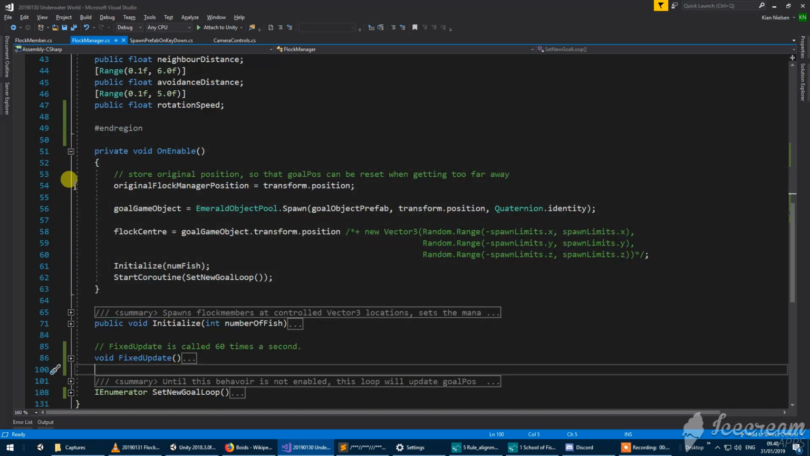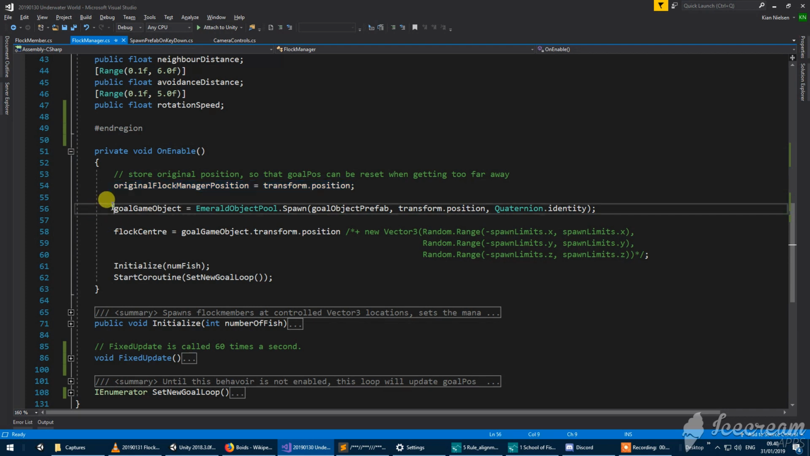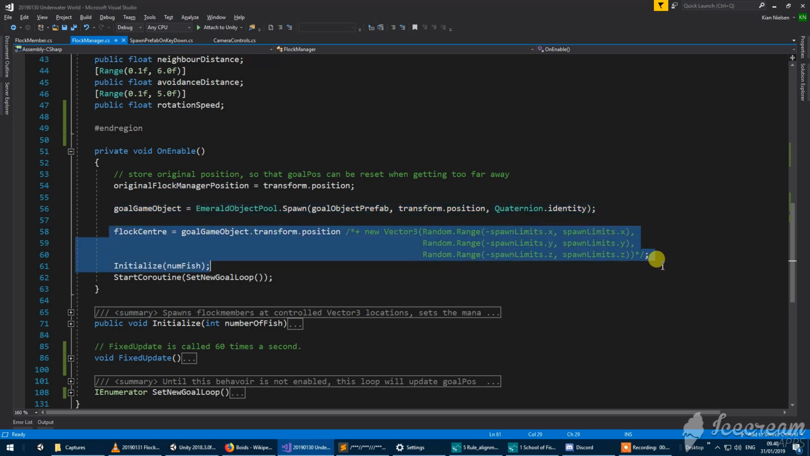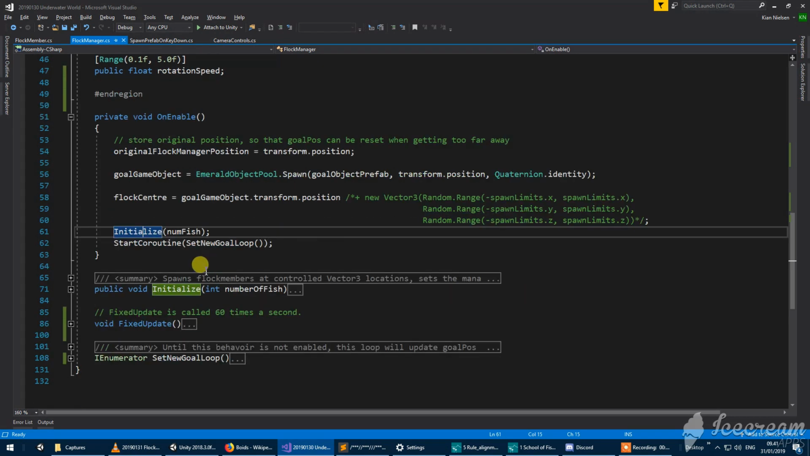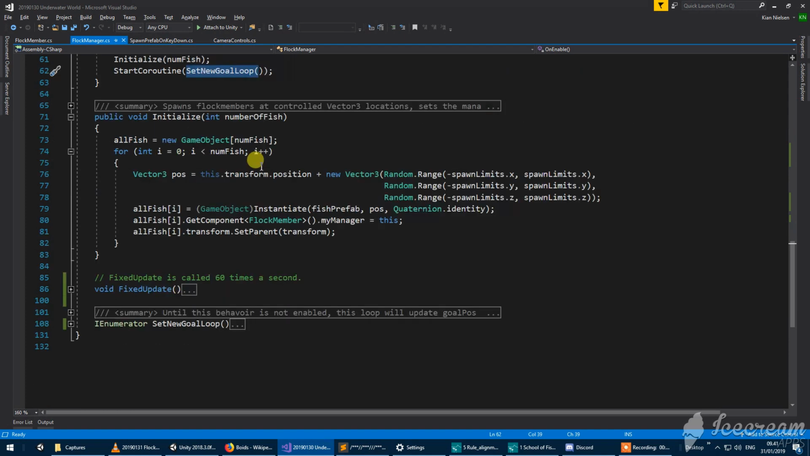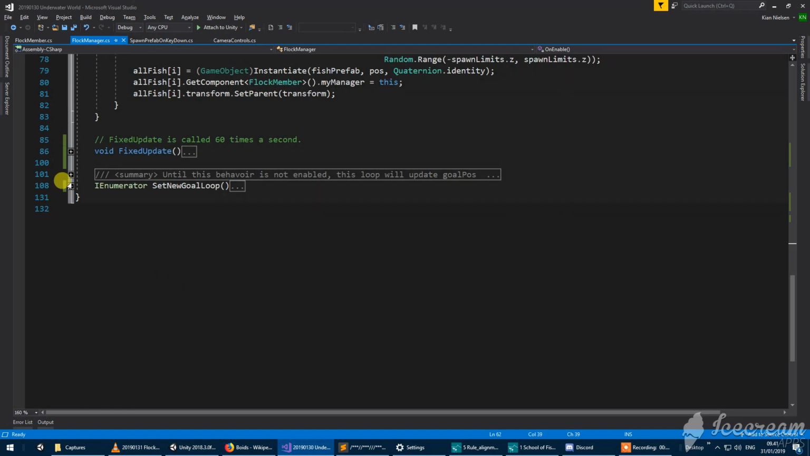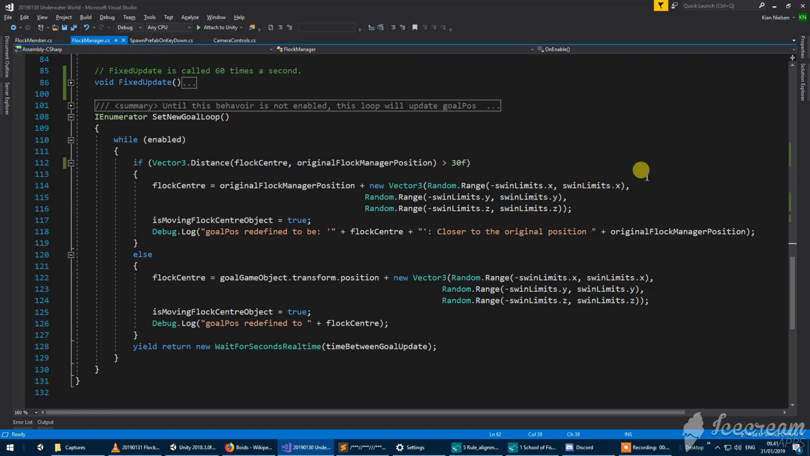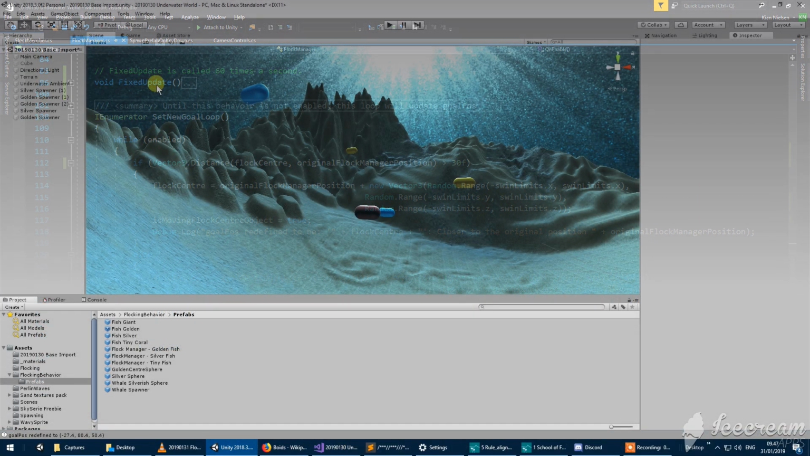On enable, the flock manager sets its own position. Then it spawns a goal game object, which is actually a center game object, just to show me and you where the center of the flock is. Then the center of the flock is set to that position. Then we initialize the fish, basically spawning them all. And we start the coroutine to update the center of the flock with some interval.